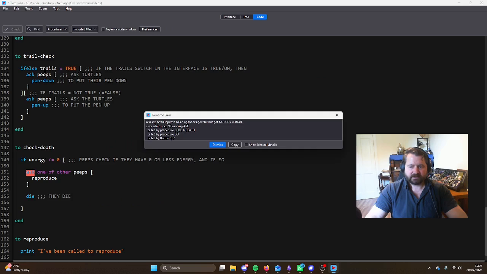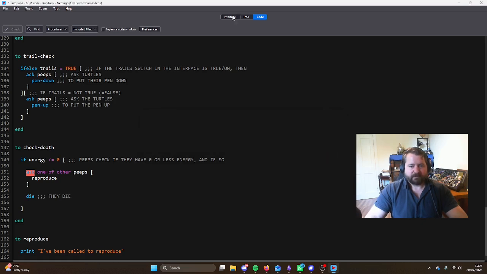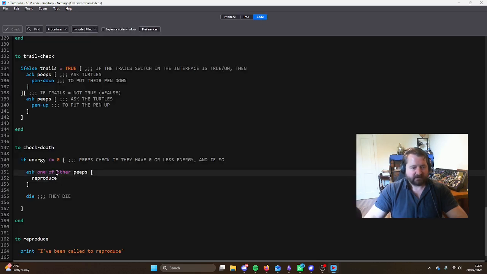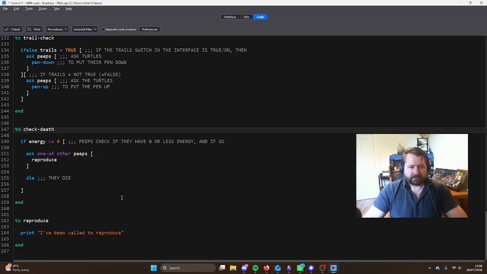So we're getting the reproduction again. Ask expected input to be an agent or agent set, but got nobody. So this is saying that there are no agents out there, no peeps to call. We've frozen at 2099. If we count peeps, there's one left. Essentially, the population has collapsed, and there's one left, and it's reporting the error because we have the other in there. So the population is essentially collapsing. They can't call in any other agents to reproduce.